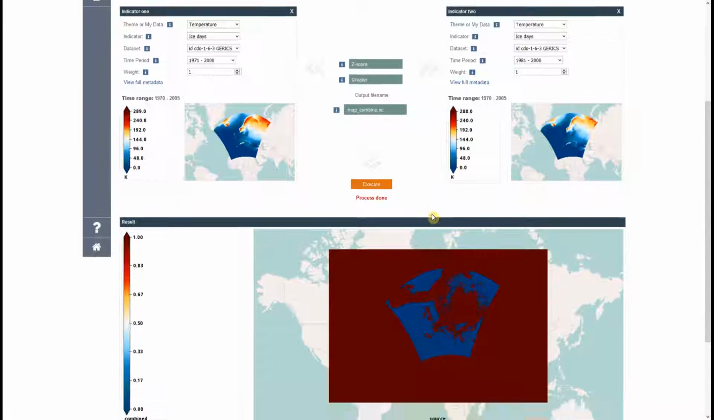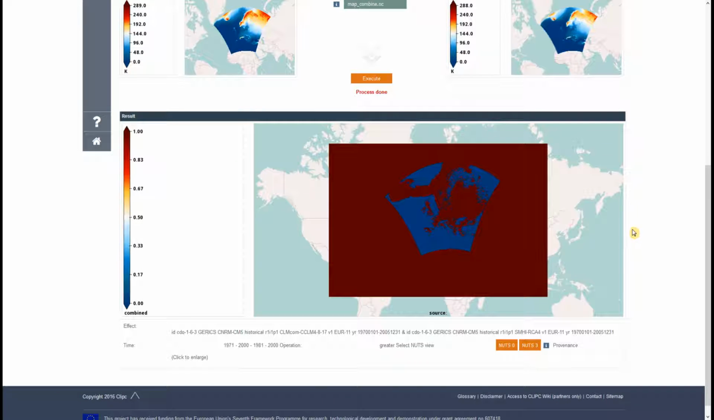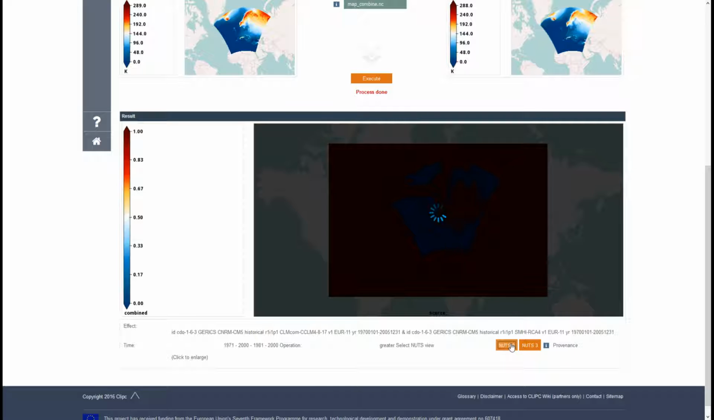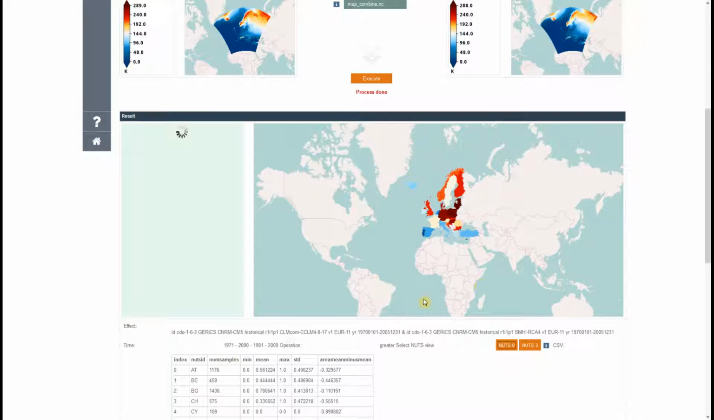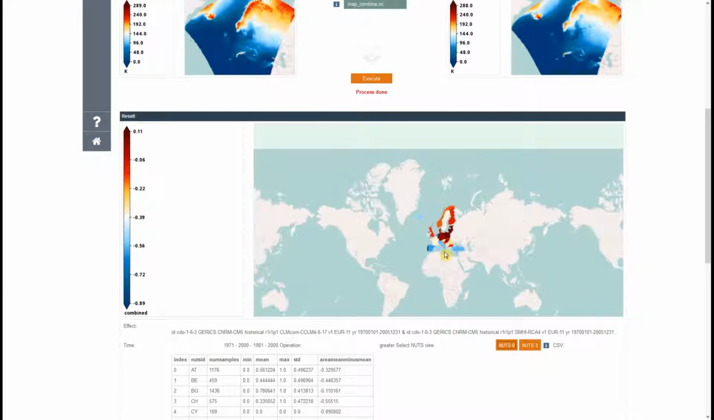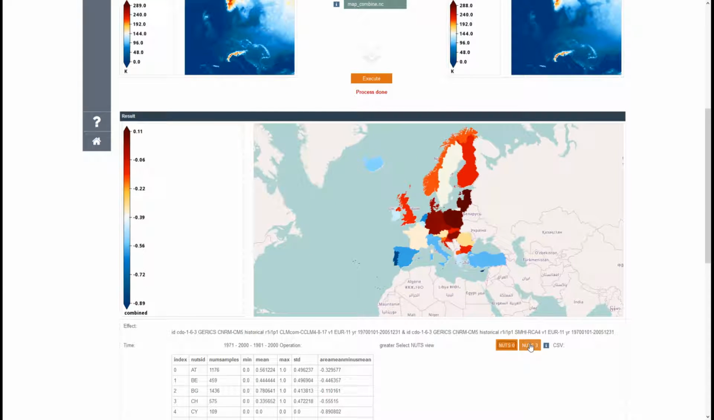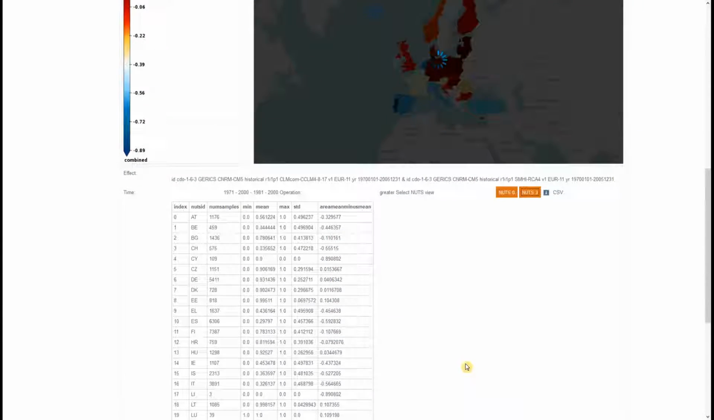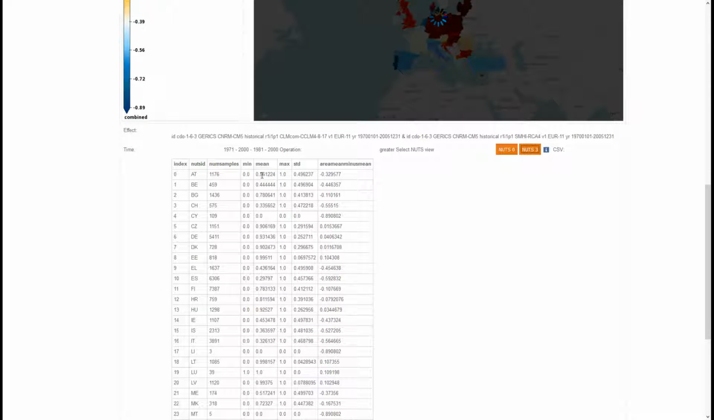The result will then be shown in the map in the lower part of the interface. Underneath the map, you can click on the NUTS0 or NUTS3 button, which then calculates the average for the administrative areas, either for countries, represented by NUTS0, or for counties, represented by NUTS3. You will also see an ordered table with the NUTS code for each administrative unit, followed by the calculated values. By clicking on the table headers, you can sort the table. For example, if you want to find out which countries ended up with the highest or the lowest values.